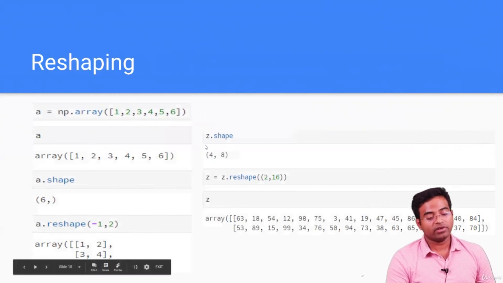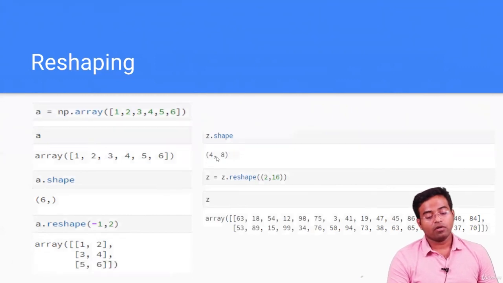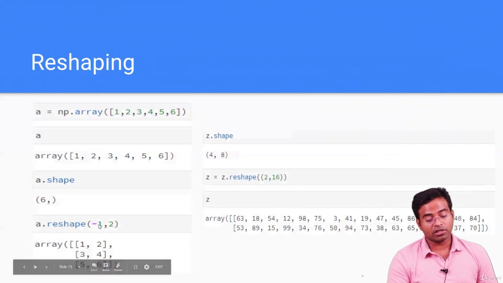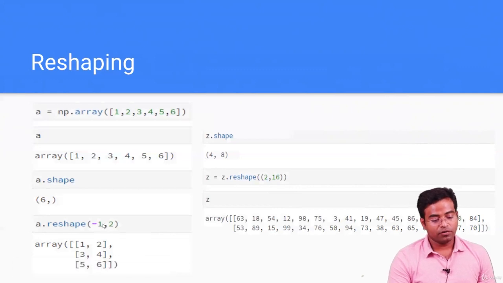Similarly here, there is one data structure which is 4,8. Of course 4 times 8 is 32, so any multiple of 32 is fine. So you're reshaping into 2 cross 16. This is what it becomes. Just one point here: -1 means derive the number of rows. If you write 2 comma -1, 2 is the number of rows and -1 is the number of columns, so derive it, and it will be 16 columns in that case.